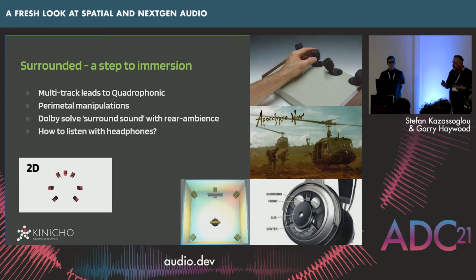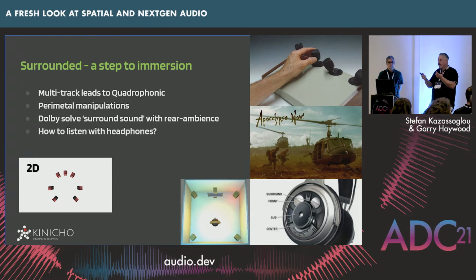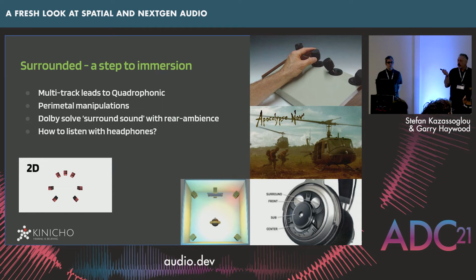but kind of interesting as an idea, trying to manipulate the sound on the perimeter of the 2D space. And then Dolby eventually solves surround sound by saying, keep all the direct sound in the front and just have ambience in the back to create a sense of the space and so on. So you can see this development. But at this point, it starts to become problematic again with headphones, because what do you do when you've got 5.1? How do you listen on headphones?